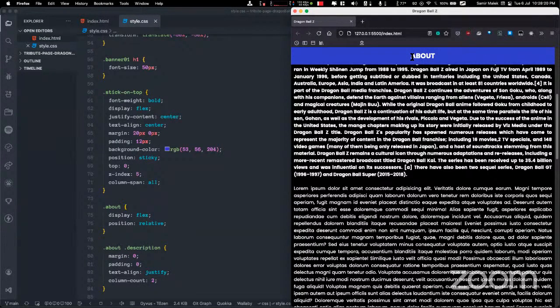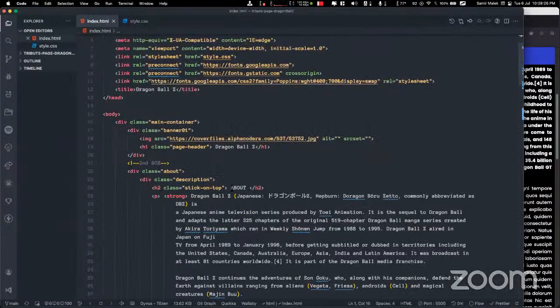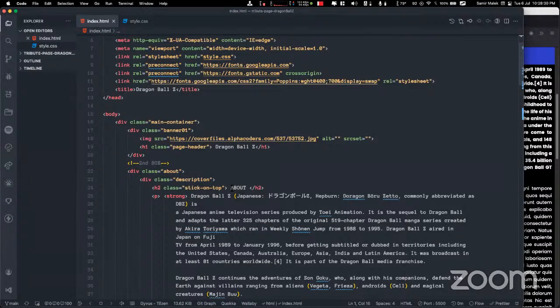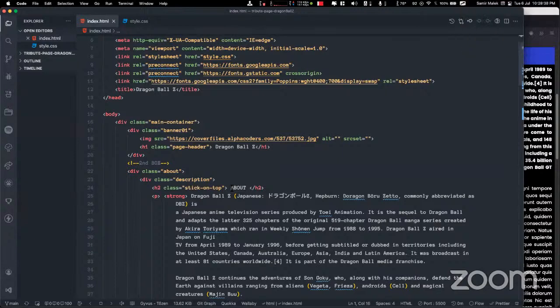Okay, so it's applied to the about element, and I'm not talking about the class. I'm talking about the element h2. Right, yes. You know why? I don't know why, because it seems like it's obstructing.